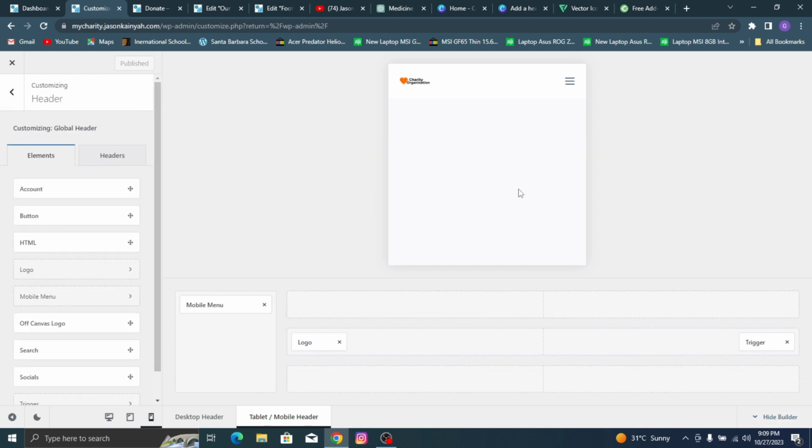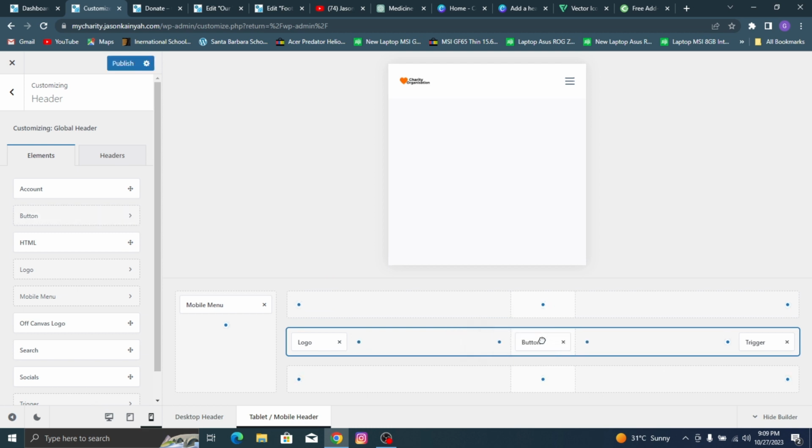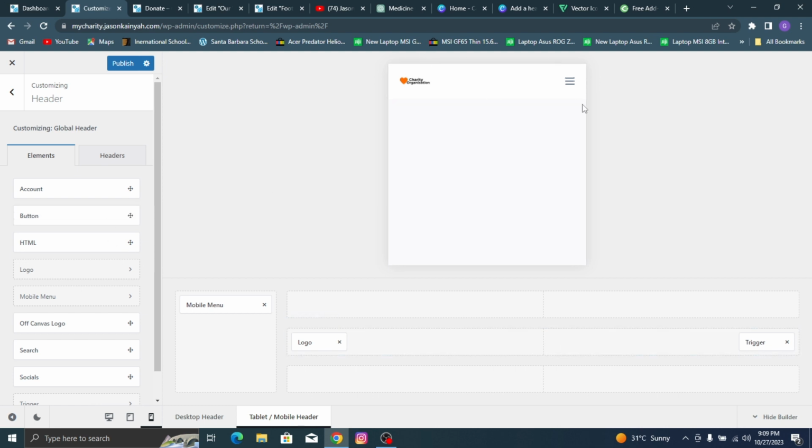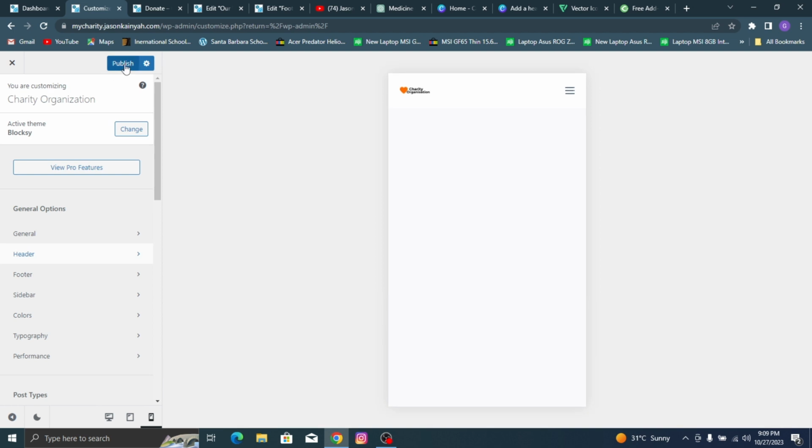You can add different things to the menu if you like. So if you like, we could have added like a button in the middle that said learn more or something like that, but I feel like for the mobile menu we should just keep it simple. It should be like this. So we'll go back, we just click publish, and you are basically done editing your mobile version.